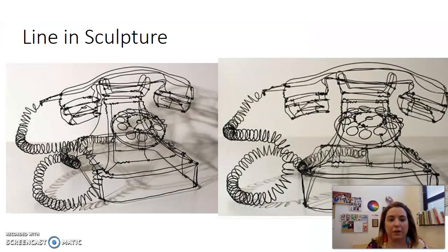So this is a really good example for a variety of lines. Now, sculpture is three-dimensional. So this is a bundle of wire, which is a line that's three-dimensional, and then they manipulated it to make it look like this old telephone.